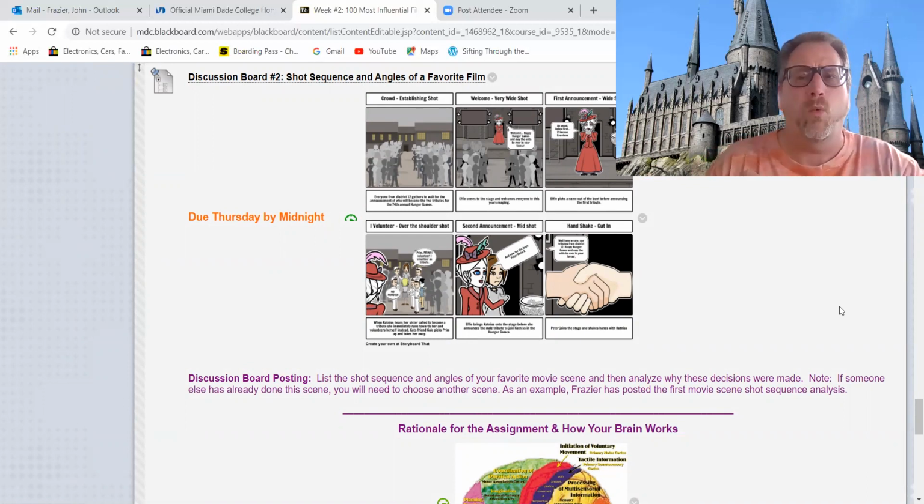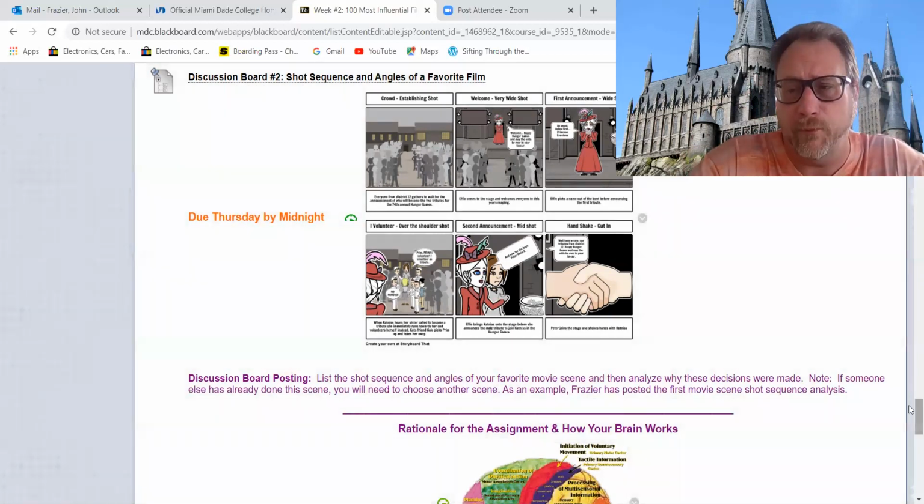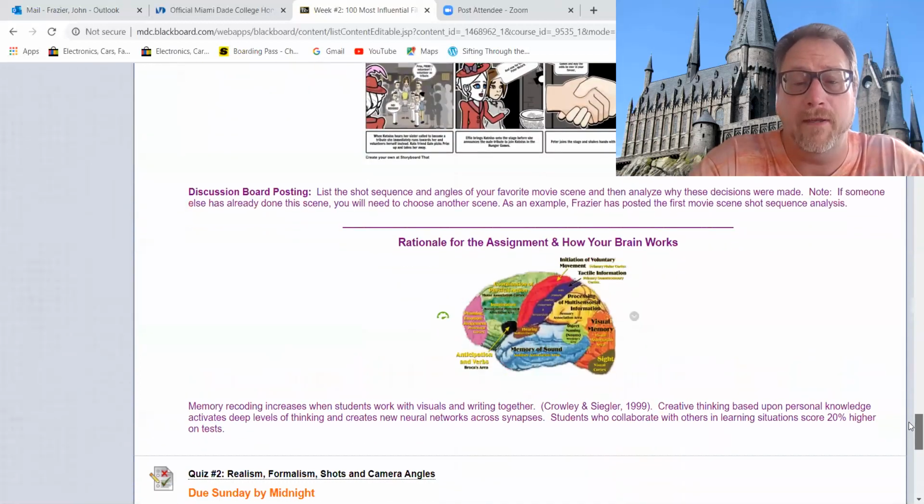But it's basically what shots, what angles, are they long shots? Are they mid shots? Are they close-ups? Are they extreme close-ups? Is it high angle? Is it low angle, looking up for power and dominance? And how does that help us impact a film? Note, only one person can do any one film scene. And so if someone's already gotten to your film scene before you, you will actually have to go back and do a different film scene. So it's first come, first serve, Thursday night by midnight.